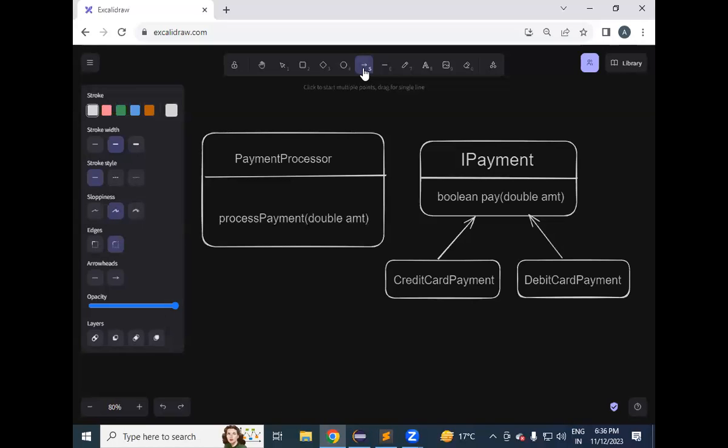Dependent. It should take either the credit card object to do the payment processing or the debit card object to do the payment processing. Now, directly, can I create the object for credit card in the PaymentProcessor? What is the problem? Tight coupling.